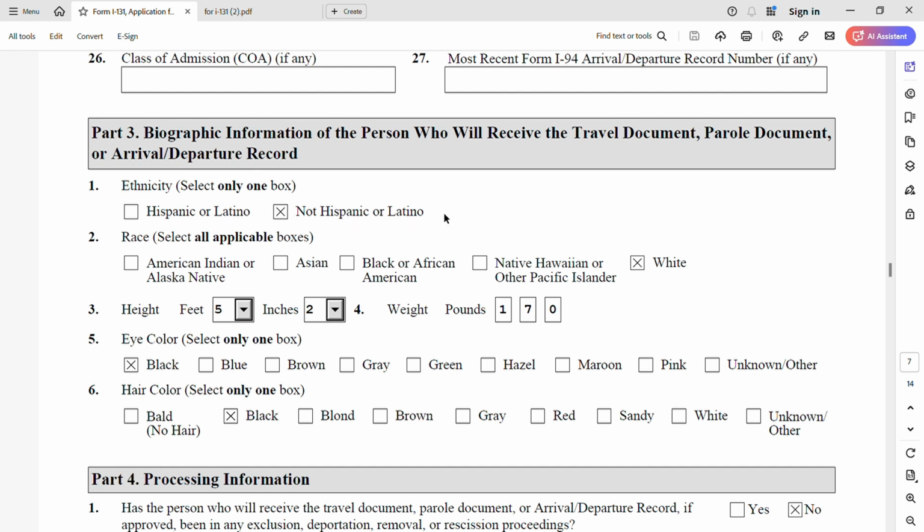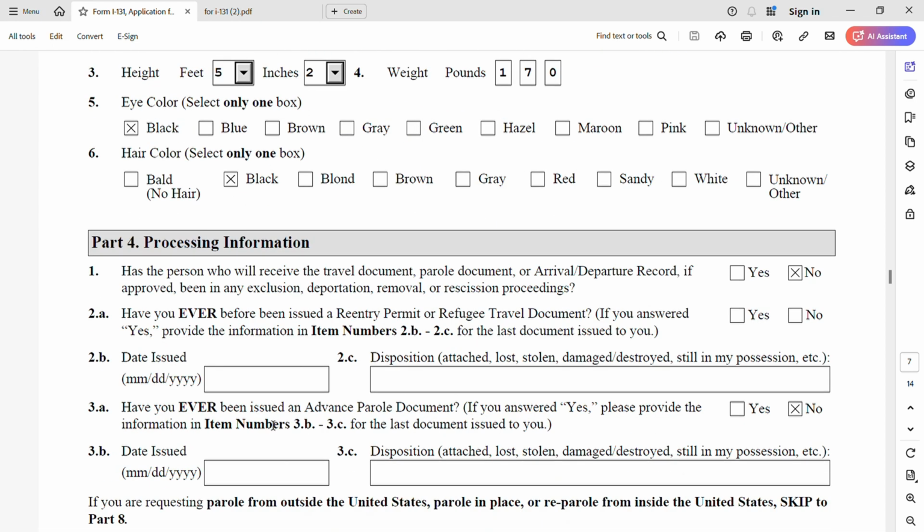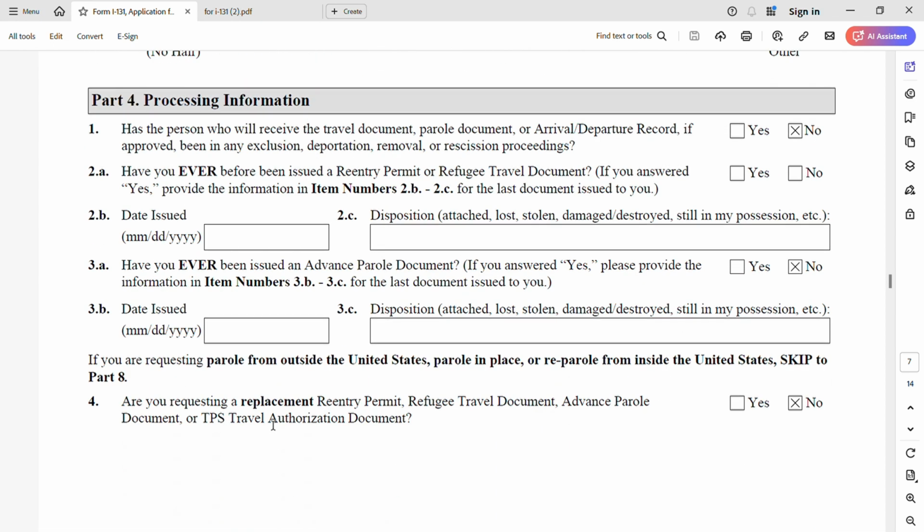Ethnicity, not Hispanic or Latino. Race, it's white. Height is 5'2". Weight is 170 pounds. Eye color is black. Hair color is black. Part 4, it's processing information.